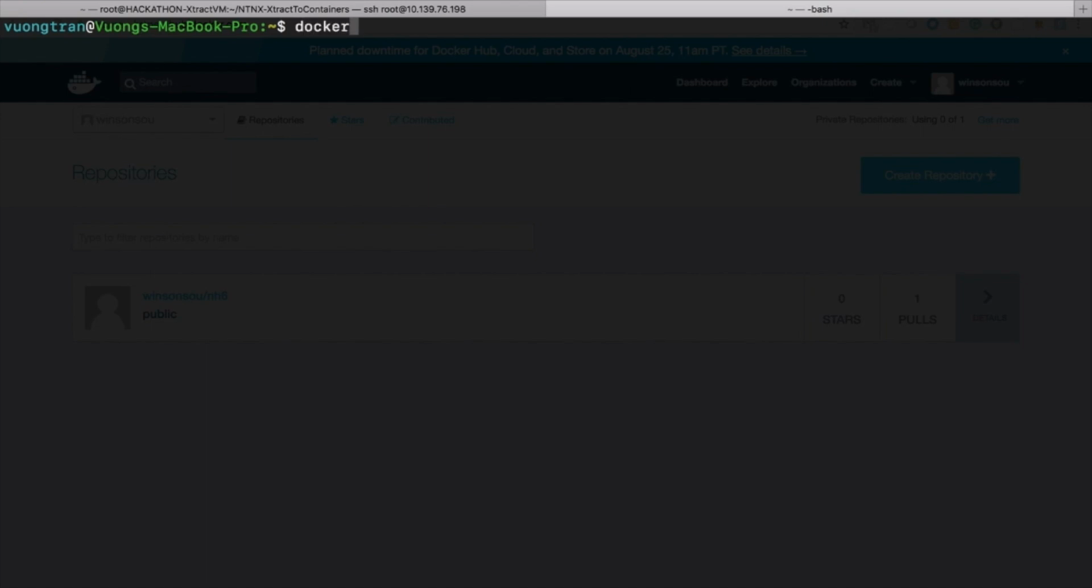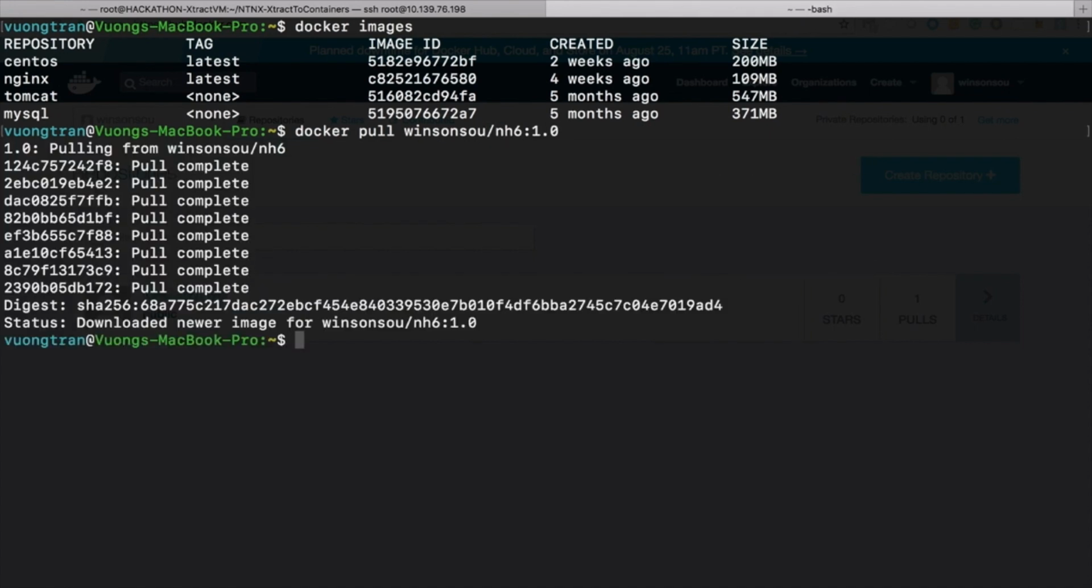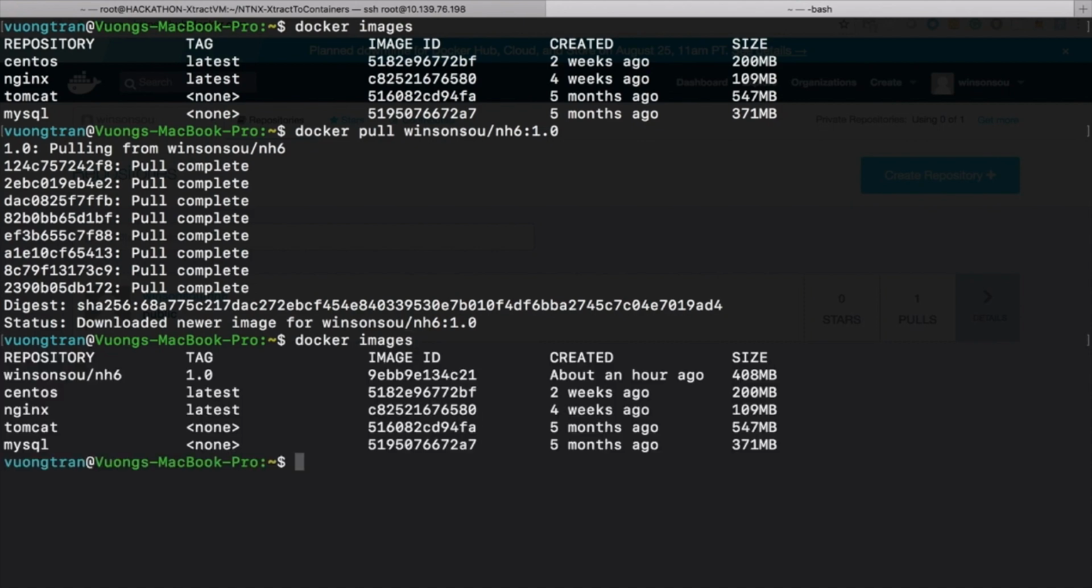If you look on my local system, I have these sets of images, and what I will do now is pull the image from the Docker repo. And we're done. If I look at the Docker images now, I have the new image. Now I can run a new application, the Uptick application, on my local server. So I'm going to run that now.